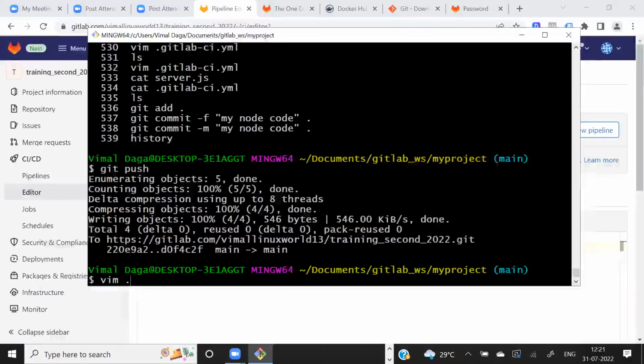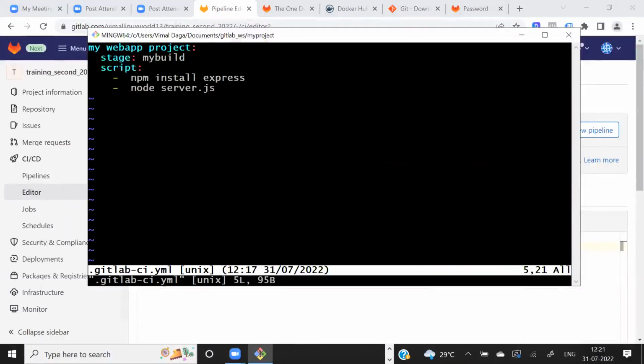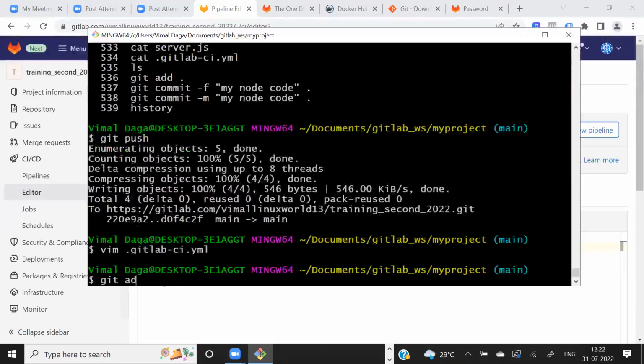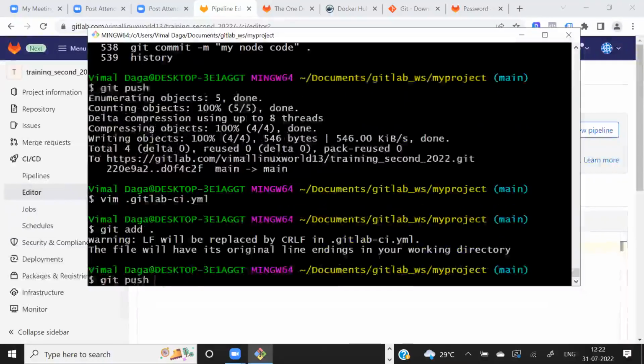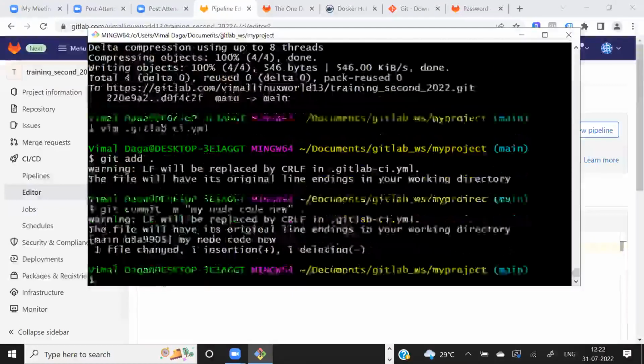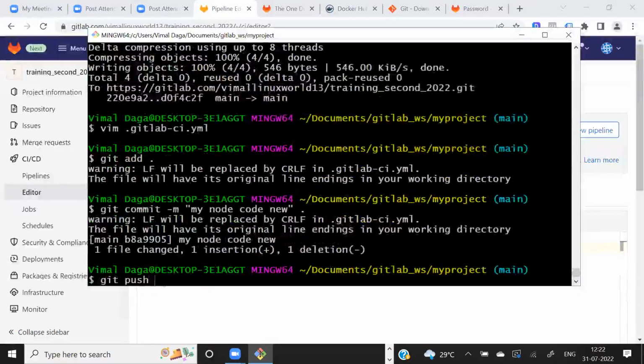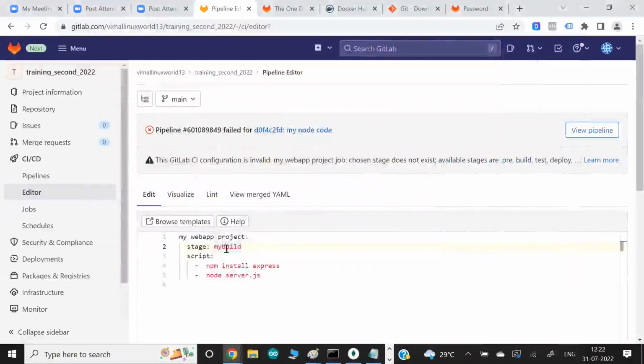So let me check and change my staging area. We're going to do some changes here. Let me add the file. Let me do one more commit. Changes, new, and then we can do git push. My code has been pushed.